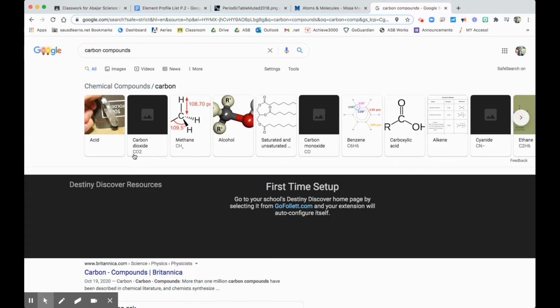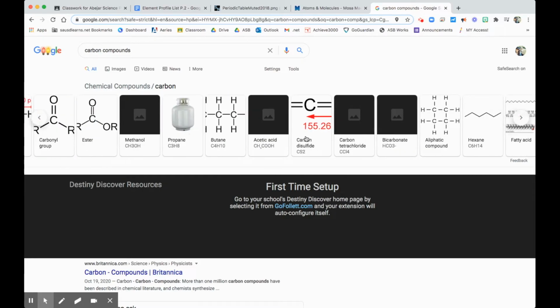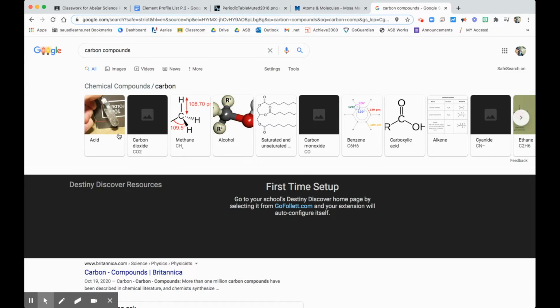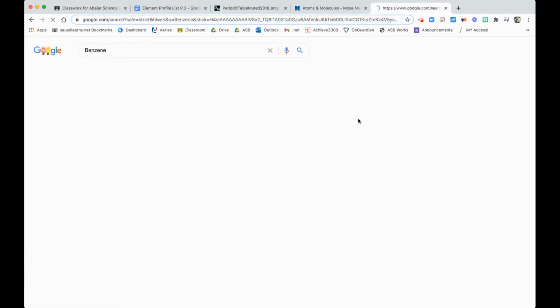So carbon dioxide is CO2, so 1 carbon, 2 oxygens. Methane is 1 carbon, 4 hydrogens. There are lots of different types of alcohol with carbon. There's carbon monoxide, benzene, carbolic acid. All of these are carbon compounds. So what you guys will have to do is just click on any 3 of them and find out a little bit more about them.